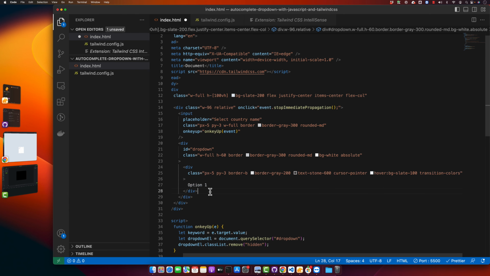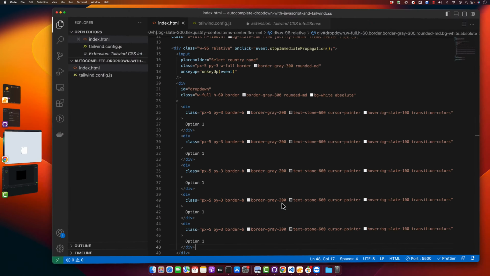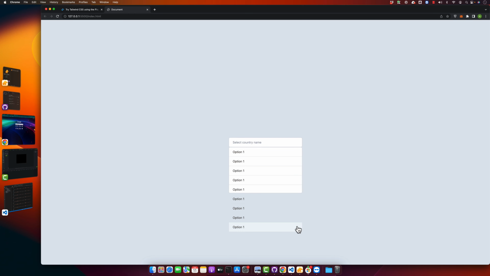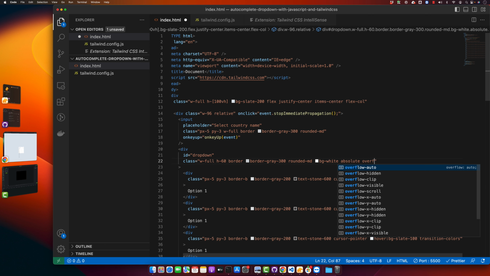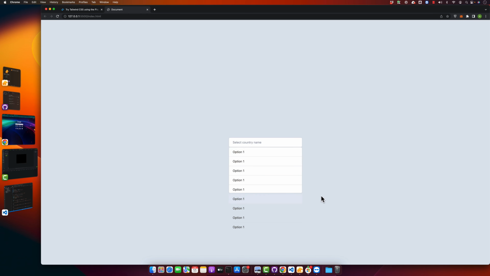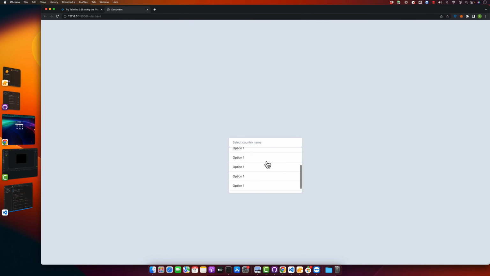Now let's try to copy paste this option several times. And you can see that it is visible, but there is one issue: if you have too many options, then it will overflow the options, and it should actually scroll these options, otherwise it does not look good. For that, I will just add overflow-y auto. That means whenever you have data more than the available space, it will automatically show the scroll vertically. So you can see that scroll is working perfectly fine.